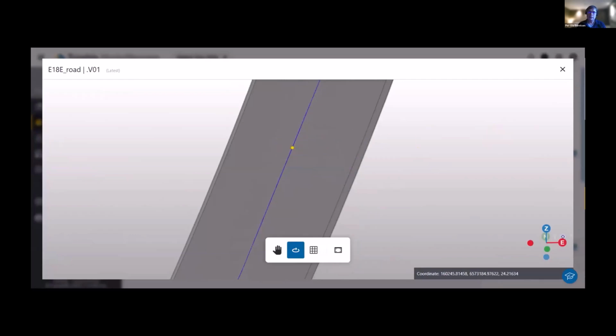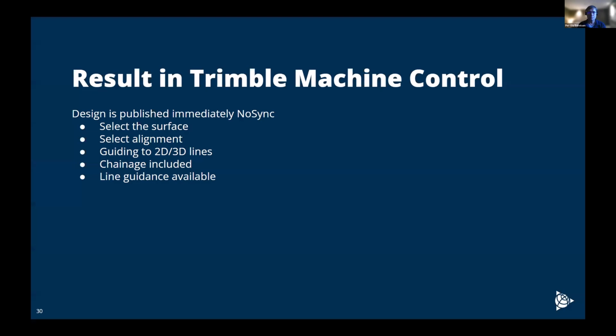So this is looking like a success. Then the next and exciting thing is that we will go into Trimble Machine Control and have a look at it there. As I said, this is directly synced out to the machine without going in, download, check for updates, go into another portal and push things. It's gone directly from Quadri to the machine.